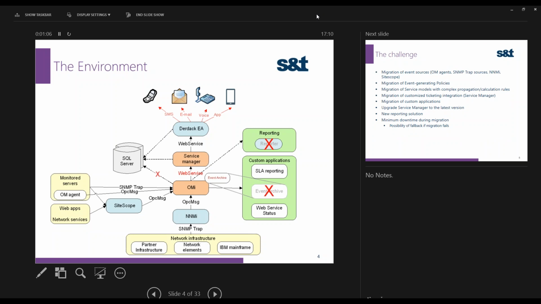What we had to do is, like I said, replace OMW with OMI. We had to upgrade Service Manager to the latest version. We decided to get rid of the external database to make OM more robust and more independent, and if possible to get rid of as many as possible of these custom applications because they're difficult to maintain, and if we can replace them with some out-of-the-box feature of OMI, that would be a bonus.